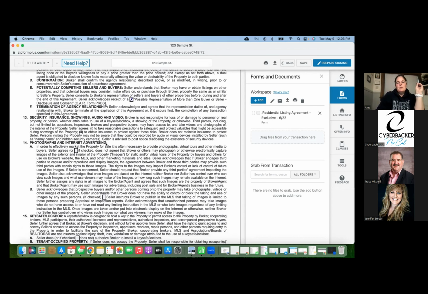The broker is not responsible for the loss or damage of personal or real property or person, whether attributable to the use of a key safe lockbox, a showing of the property, or otherwise. Third parties, including but not limited to appraisers, inspectors, brokers, and prospective buyers, may all have access and take videos and photographs of the interior of the property. Seller agrees to take reasonable precautions to safeguard and protect valuables that might be accessible during showings of the property, and to obtain insurance to protect against these risks. Broker does not maintain insurance to protect the seller's person.